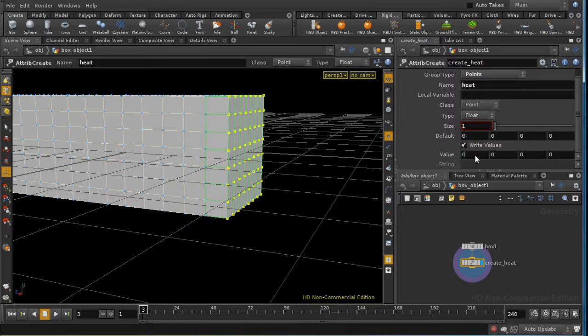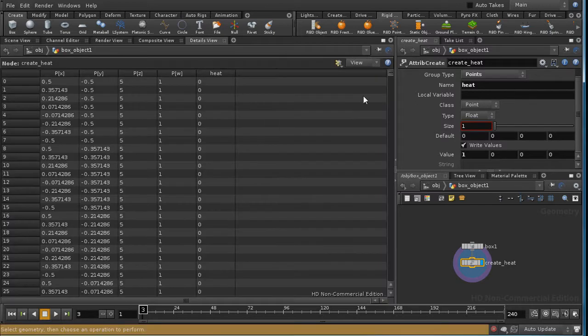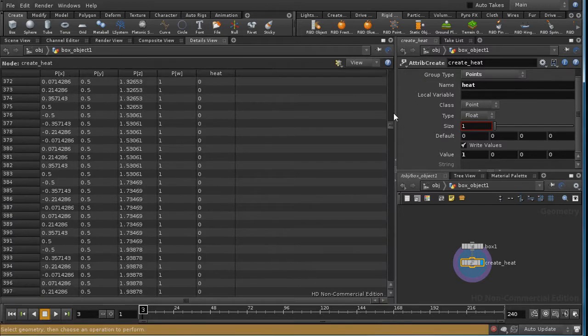And we'll set it to an initial value of 1. And what this should have produced is that the points at the end here, which have been selected, will have a value of 1, and the rest of the points will have the default value, which is 0. And indeed, that's what we've got.